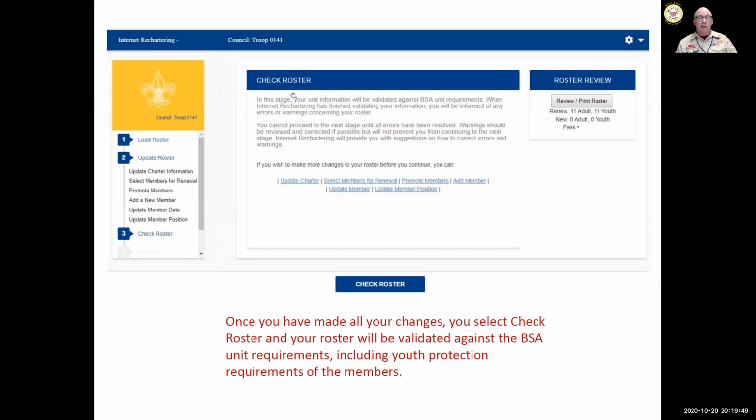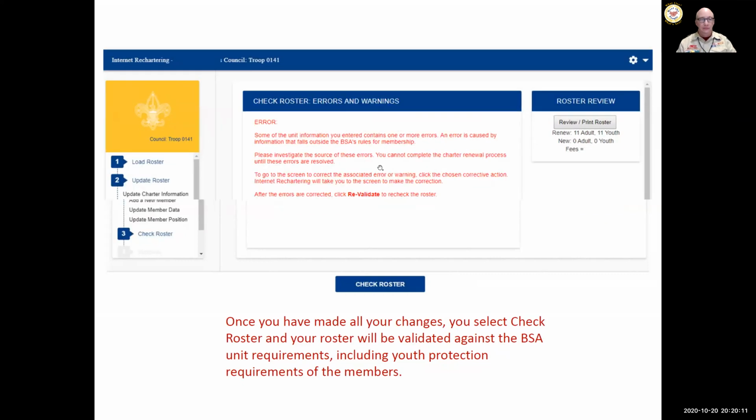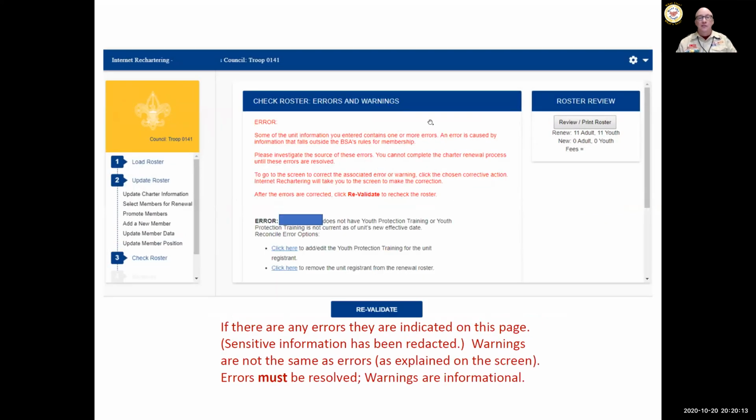So then you will run a check roster. What that's going to do is make sure that you have the minimum number of people on your roster that we talked about in the last segment, that you have your charter org rep and your committee chair and your unit leader and a couple of committee members, etc. If you have any errors or warnings from that check, they'll come up and you'll need to correct those.